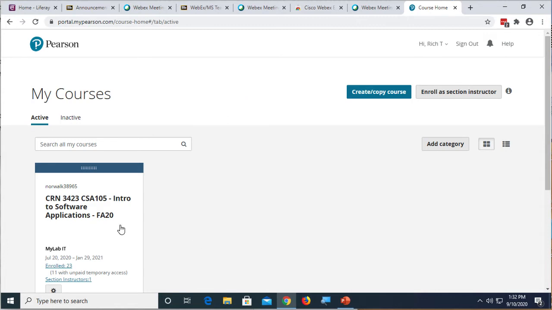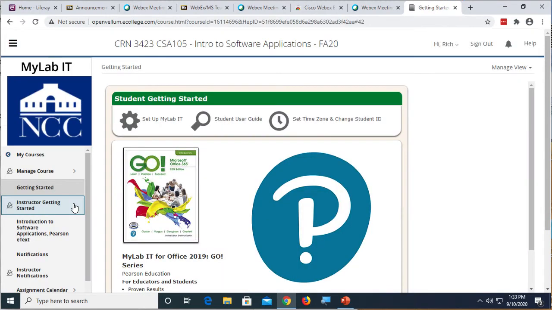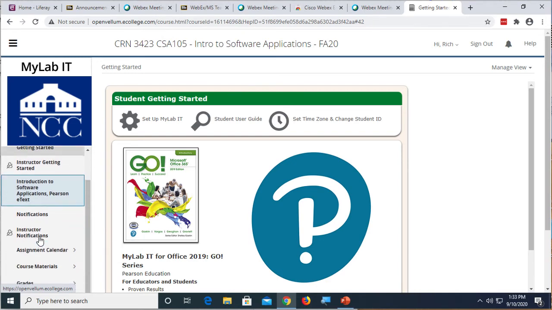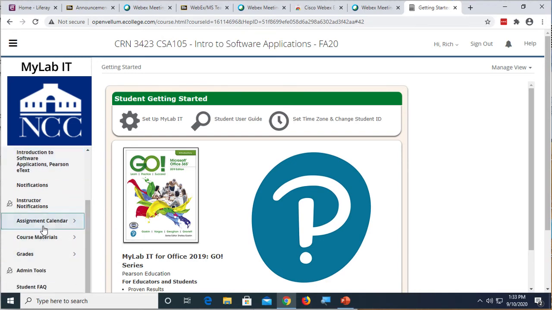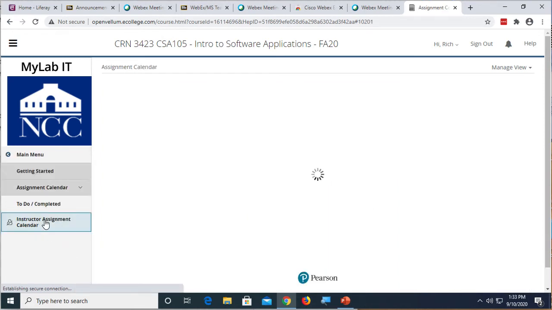All right, what we're going to do now, we have our course right here, and we'll just click on it to open it up. This is the opening page for our course. My menu looks a little bit different from yours, but right here is the Introduction to Software Applications. That's the electronic textbook. And if we scroll down in our menu, we come to the assignment calendar. If we click on that, that should bring up a little calendar.